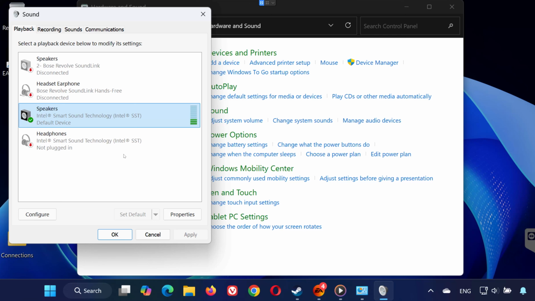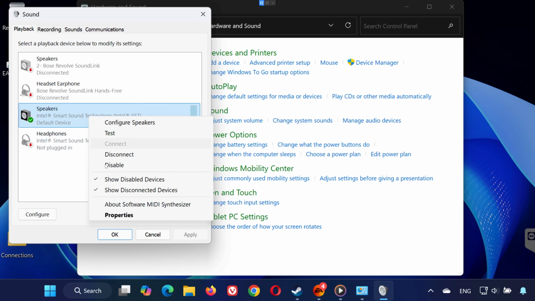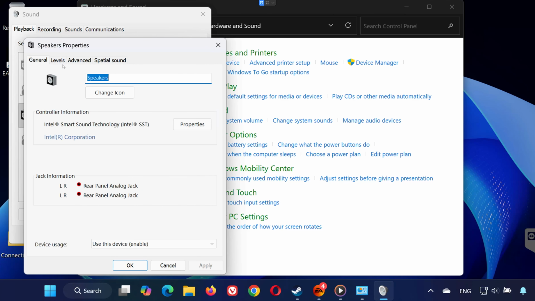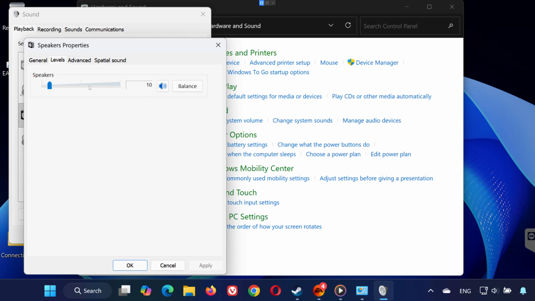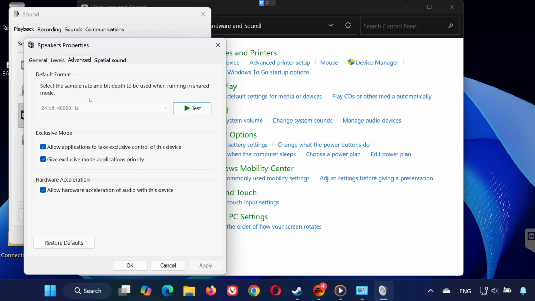Solution 2. Right-click your audio device and select Properties. Open the Levels tab. Make sure the volume isn't set to the lowest level. Solution 3. In the same Properties window, go to the Advanced tab. Change your bitrate to 48 kHz or 44 kHz. Click Apply, and then OK.